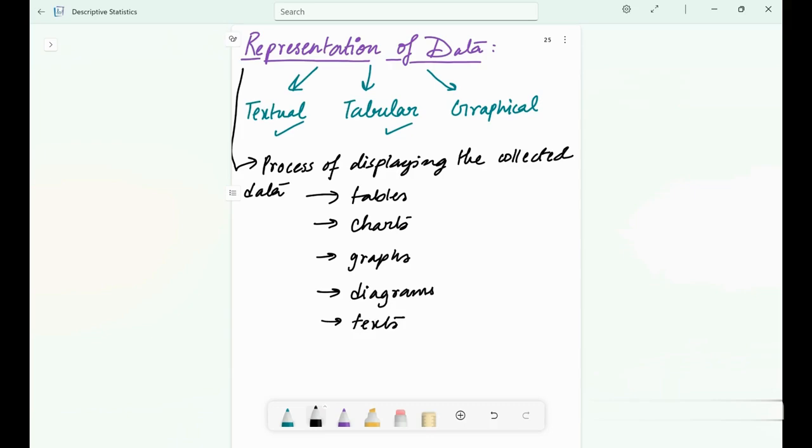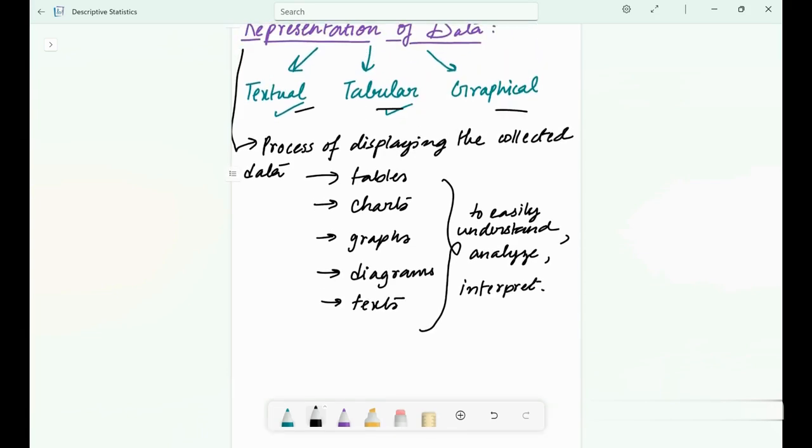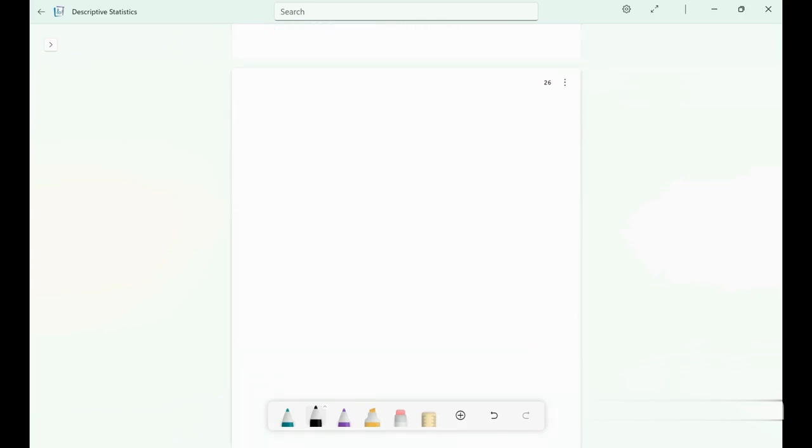Now, this is to make it easier to understand, analyze, or interpret the data. Why do we use this process? To easily understand the data, analyze it, and interpret it. So as I said, mainly representation of data is classified into three parts, that is textual, tabular, and graphical. First, let's start with textual.